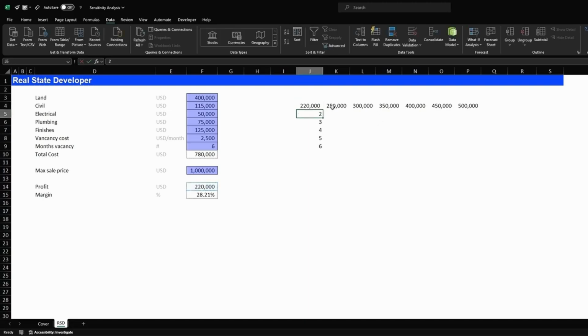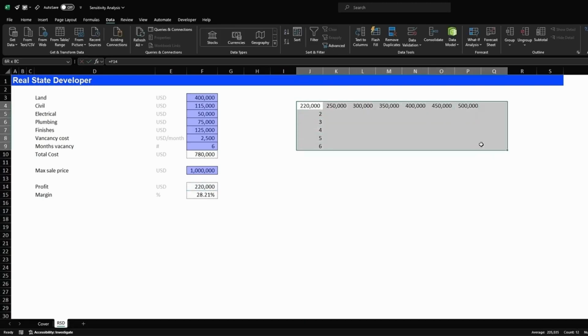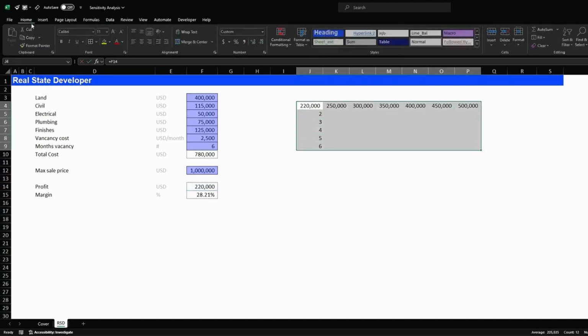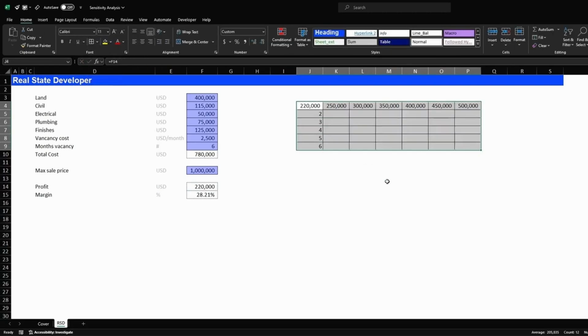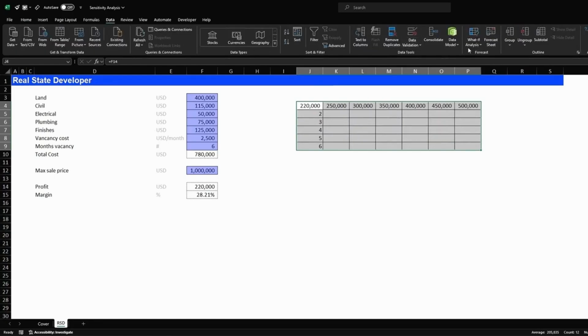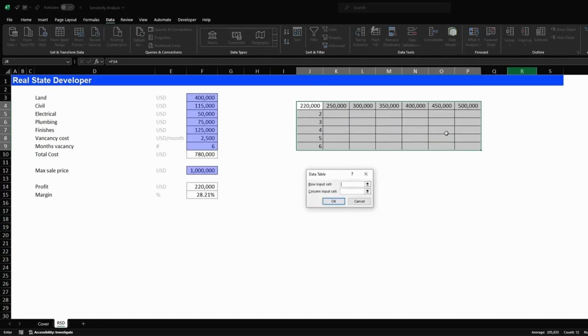I'm going to press OK, and I'm going to select the entire table. I'm going to go to Home, make sure I fix the borders just to make it clear for us to see. And now we can go and perform the analysis. Click on Data, What-If Analysis, Data Table. Now, what should we do? Because we have data in the rows and in the columns, we have to add data into the two input fields. For the rows, we have the cost of the land.